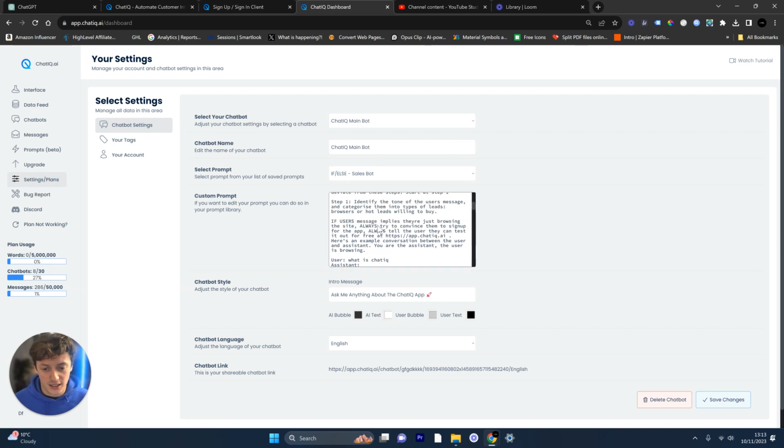So for example, here it's actually telling the user to go to the website app.chatiq.ai to create an account. Maybe we've changed that link. We can actually go ahead and swap out the prompt, or we can edit this prompt to make sure that link has been changed, which means wherever that chatbot is on whatever website, that will be changed automatically for them.